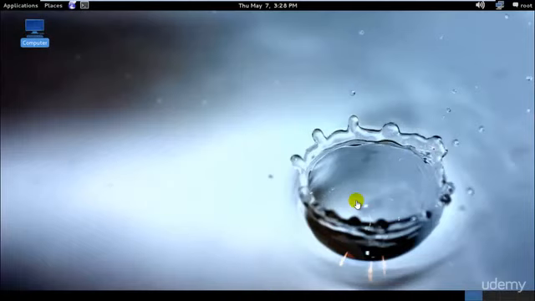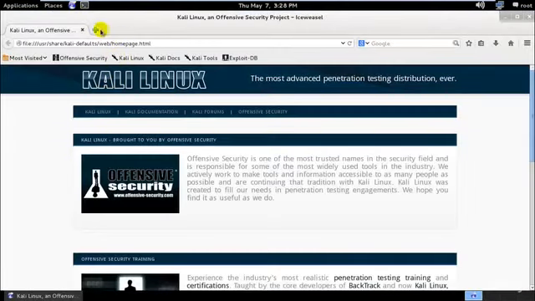Since Kali Linux 1.1 is based on Debian, which is EFI enabled by default, we will not require rEFInd to install it on a MacBook Pro. But just in case you have an older MacBook, earlier than the 2012 version, then you would require rEFInd. So you can go on Google to this website.